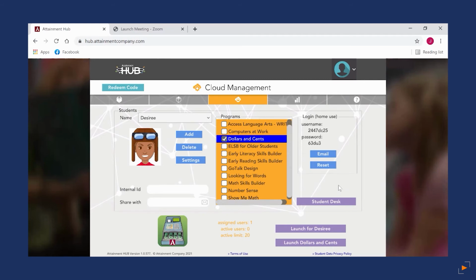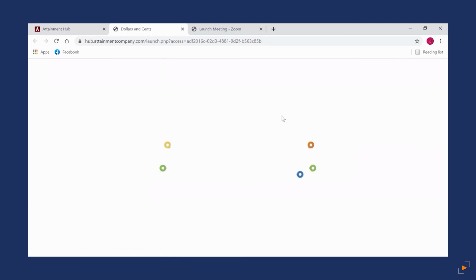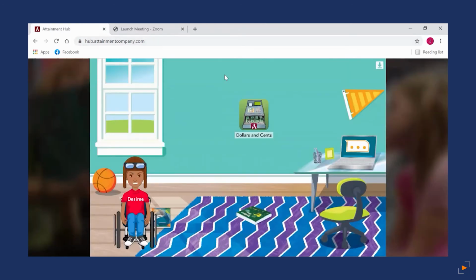So to show you what it looks like from here, I'm going to go ahead and hit that student desk. The student will see this. So far, we have simply identified Dollars and Cents as the program that they are going to be working on. But again, you can also assign them additional programs if you also have access to those. The student would simply then click on that particular software program, and it would launch them into Dollars and Cents to be able to work on as assigned.